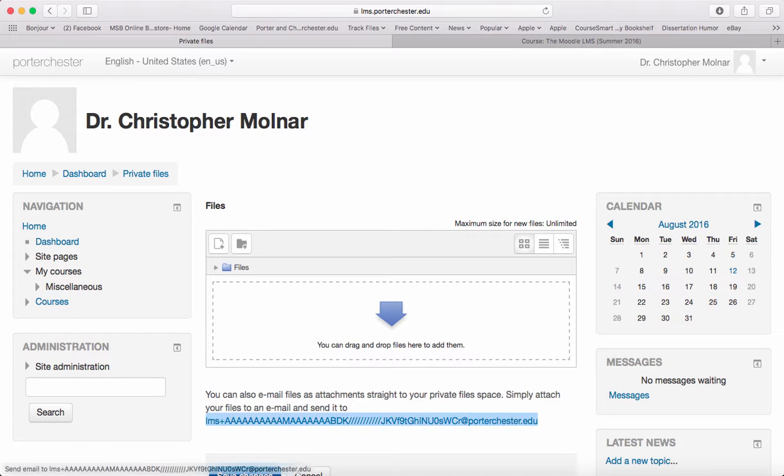The other thing that's here is this very long and convoluted email address. Now, this is the email address that we have students copy and create a contact on their iPad. Because if you send an email including a file attachment to this address, and every user has a different address, within 10 minutes it will show up under your private file area. And then you can also use it like for assignment submissions and things into your course.